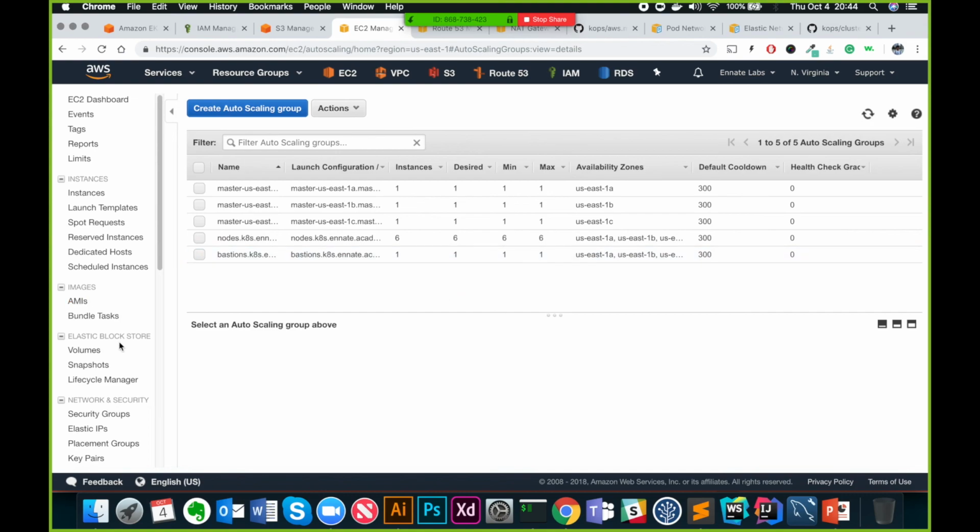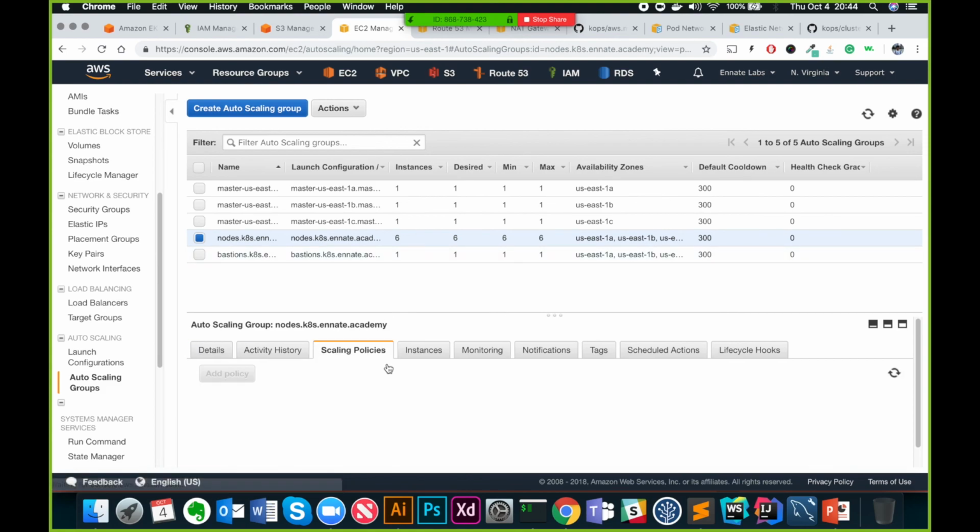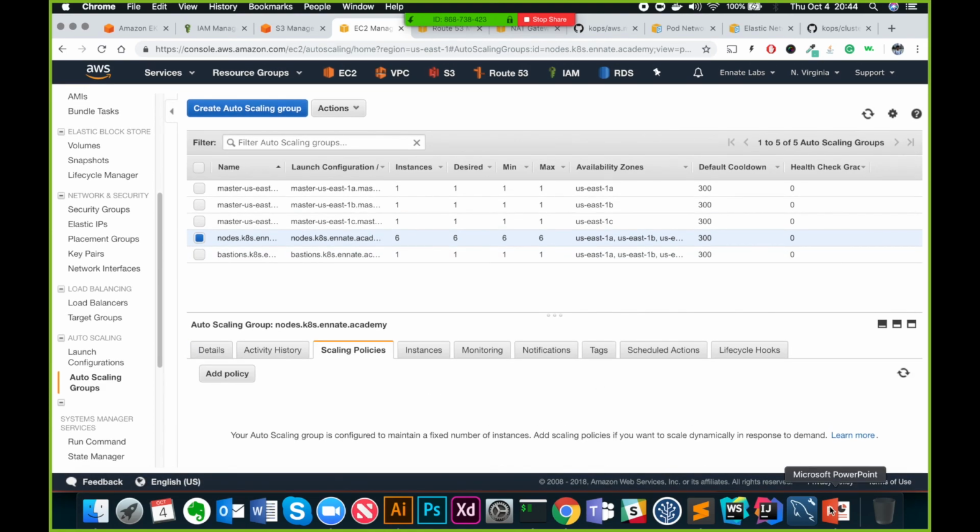The only problem I found, which you should keep in mind, is that if the node goes down, it will come back up. But if you want to provision an auto scaling policy, like if 80% of the CPU of my cluster is used, add 1 more node, that's a scaling policy. That is not created by Kops for you, that you have to create.